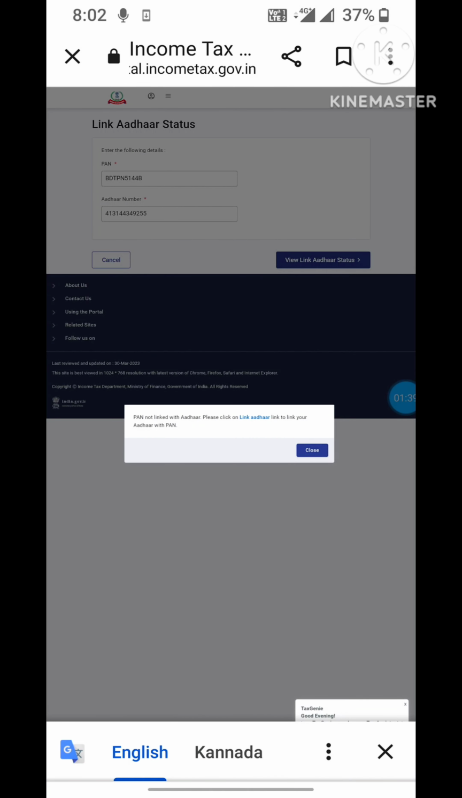Following this, a pop-up message will be displayed on the screen: PAN not linked with Aadhaar.